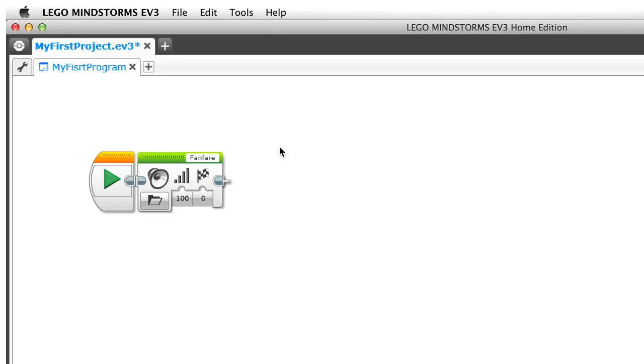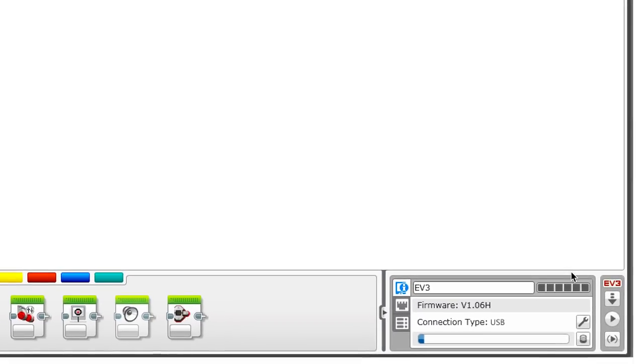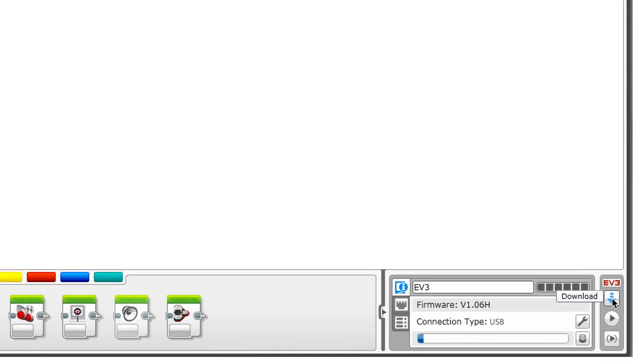Now we're ready to download this program that we've built to the P-brick. To download it, we need to go down to the hardware page and press this download icon. When I press this, it's going to transfer this program down to the P-brick. Like that. The sound you heard tells you that the program was downloaded.